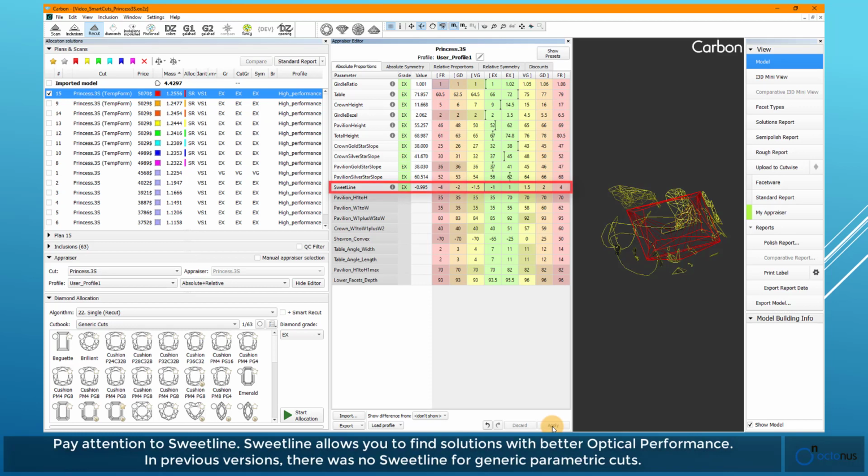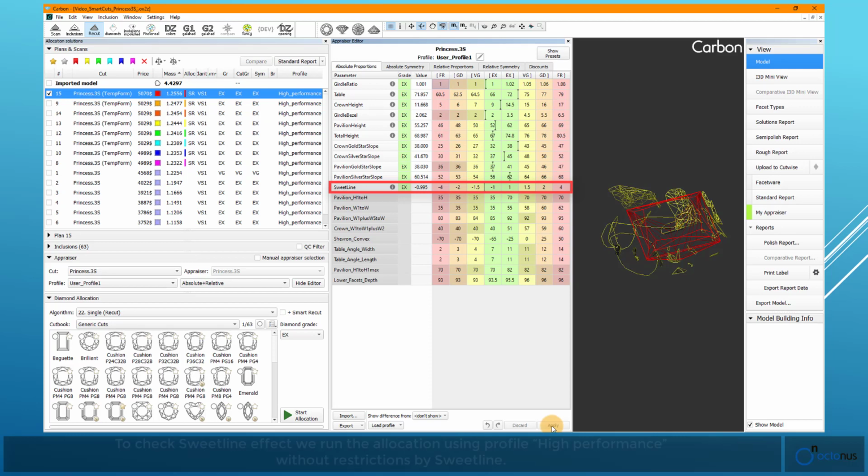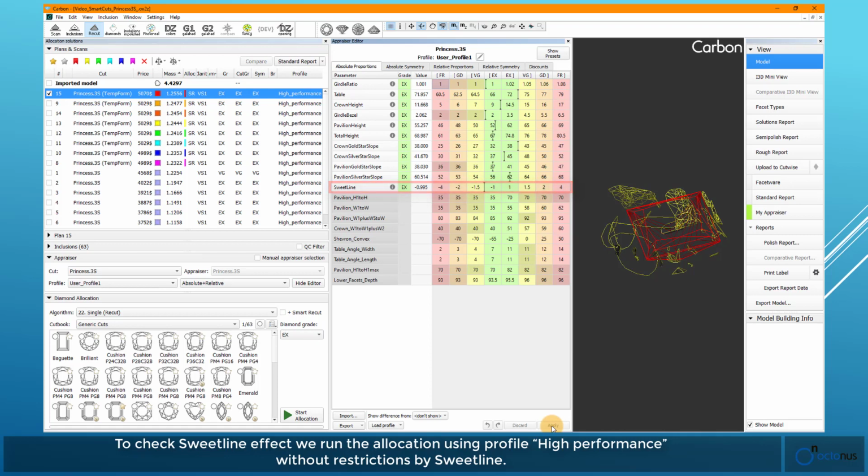Pay attention to Sweetline. Sweetline allows you to find solutions with better optical performance. In previous versions, there was no Sweetline for generic parametric cuts. To check the Sweetline effect, we run the allocation using the profile high performance without restrictions by Sweetline.